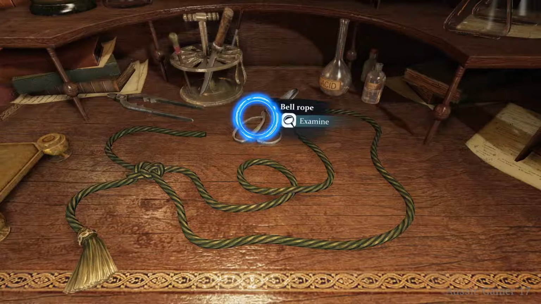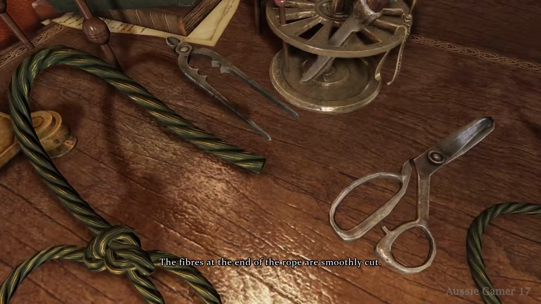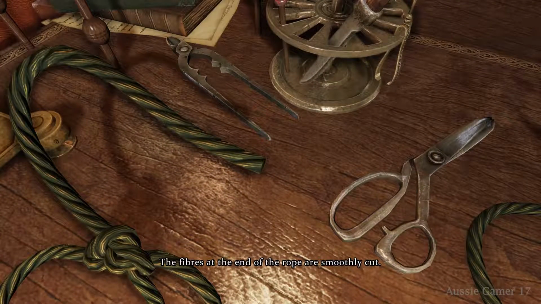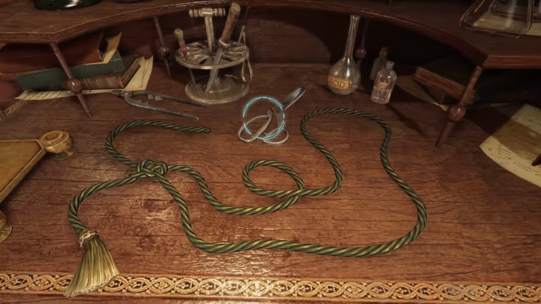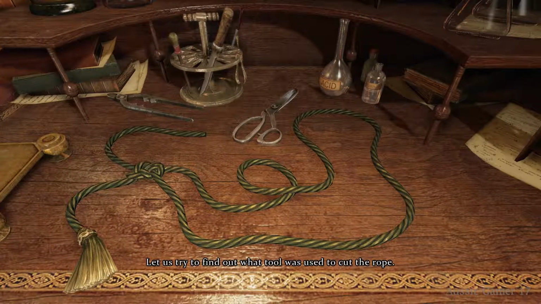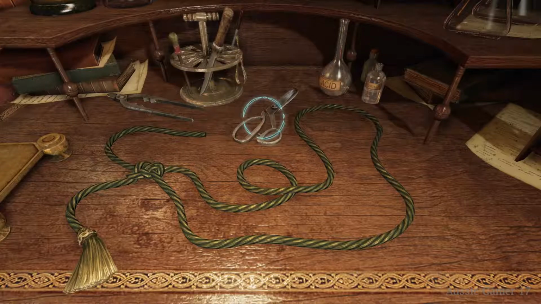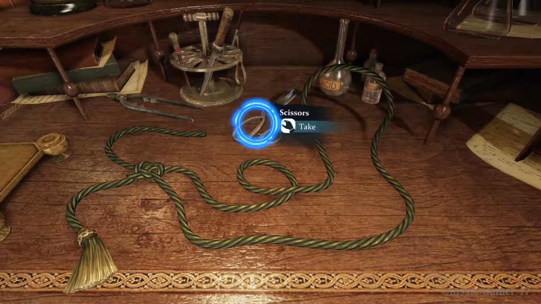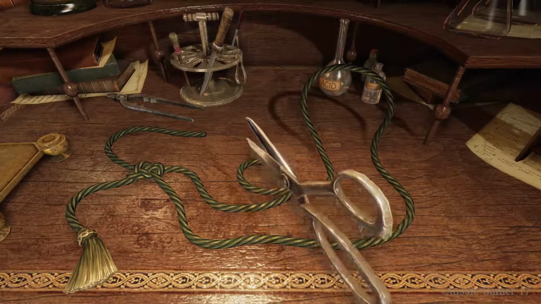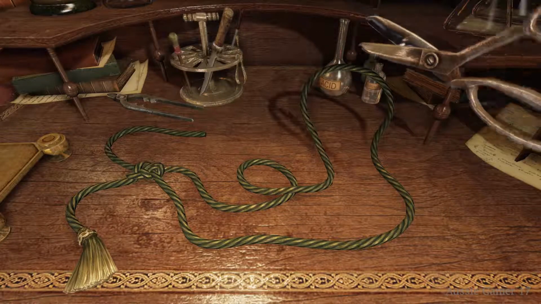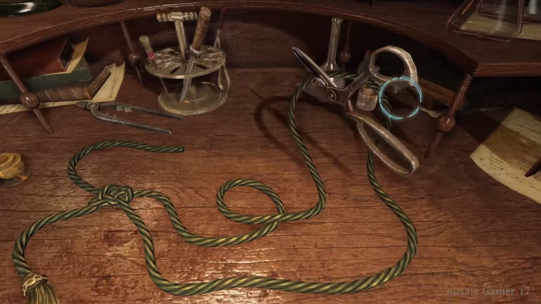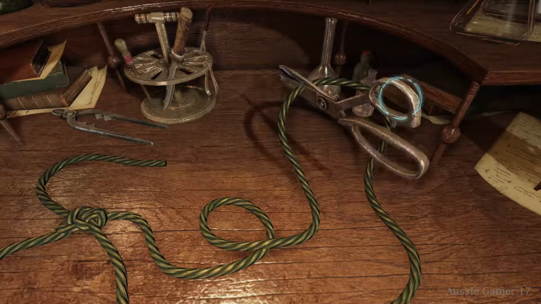Okay, so the first thing you do is grab the scissors. The fibers at the end of the rope are smoothly cut. Let us try to find out what tool was used to cut the rope. Okay, so now we can pick up the scissors. Hold them over here somewhere. Cut the rope. Yep.